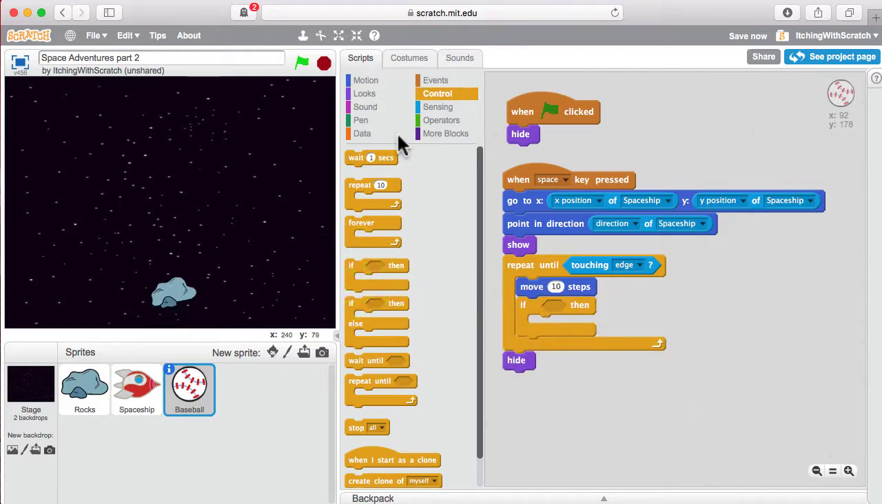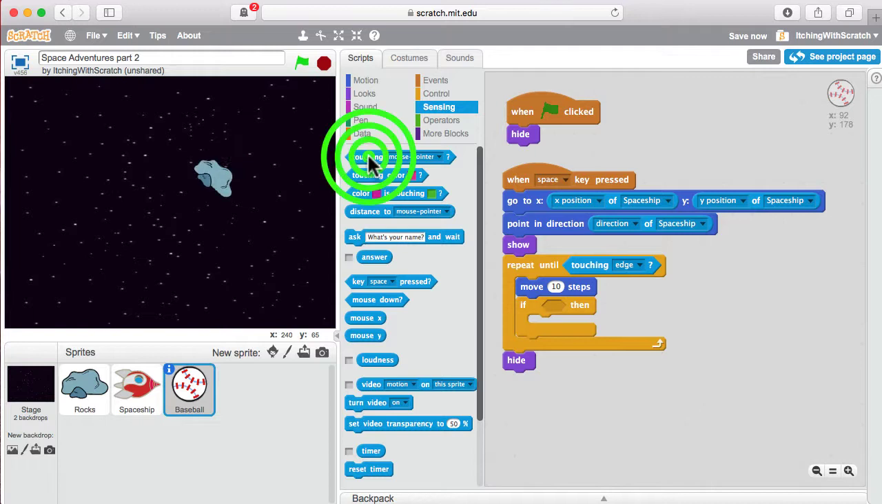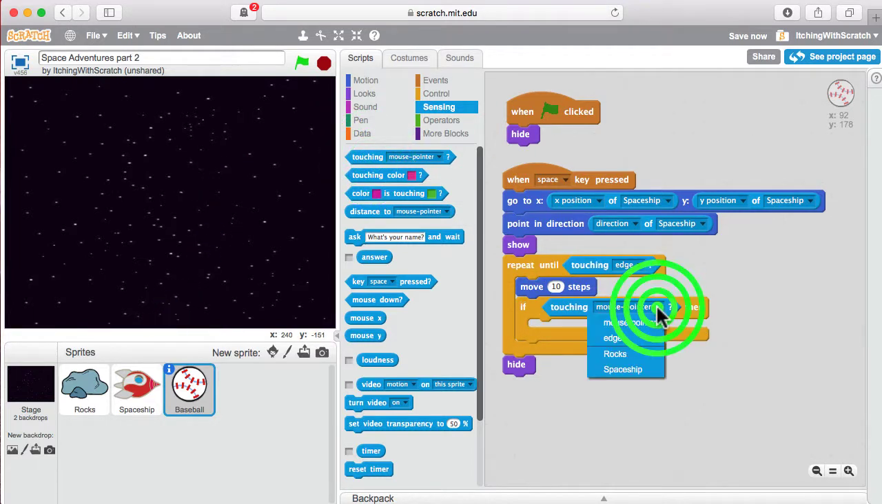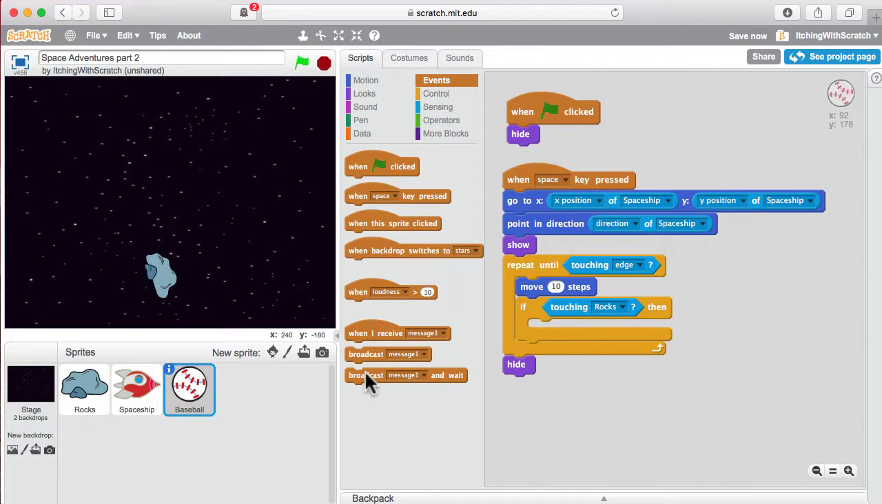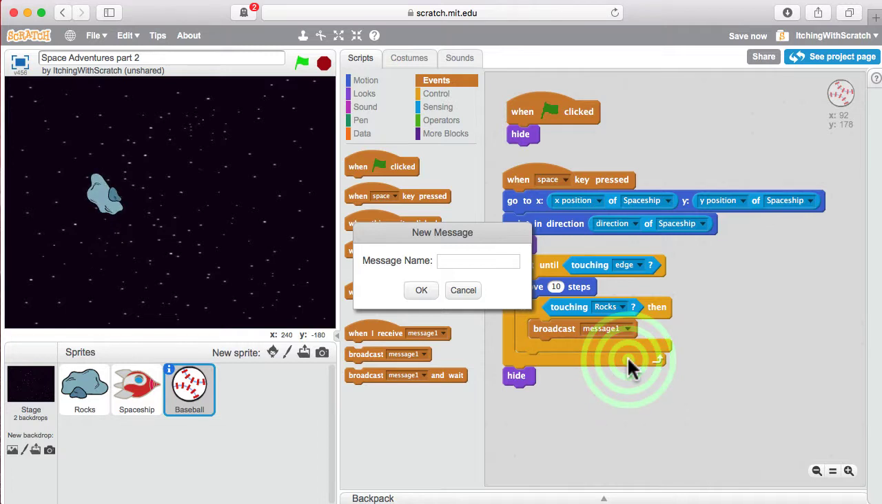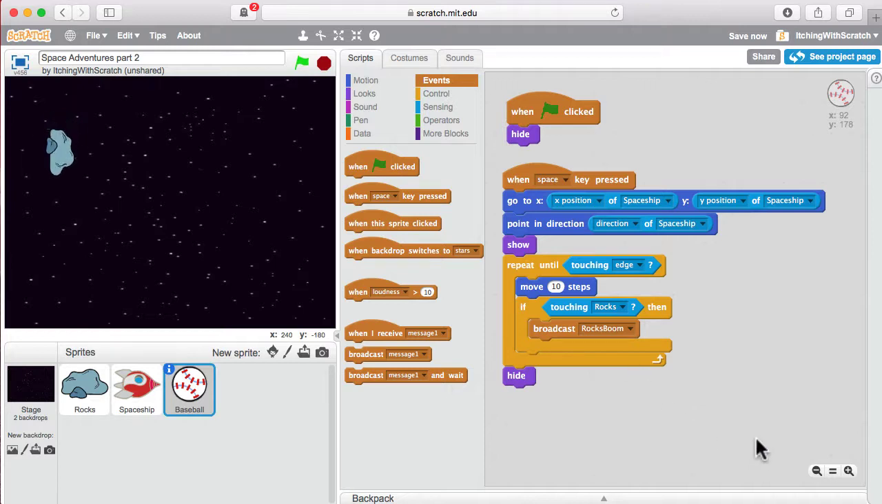Hey, you've been blown up. Because it's a super SpaceBall BaseBall. So this thing, as it moves across the screen to the edges, it's going to see, hey, am I touching a rock? And if I am, we're going to broadcast a message. Well, let's make a new message. Rocks boom. Okay. Maybe we should make it more descriptive. We'll leave it rocks boom.